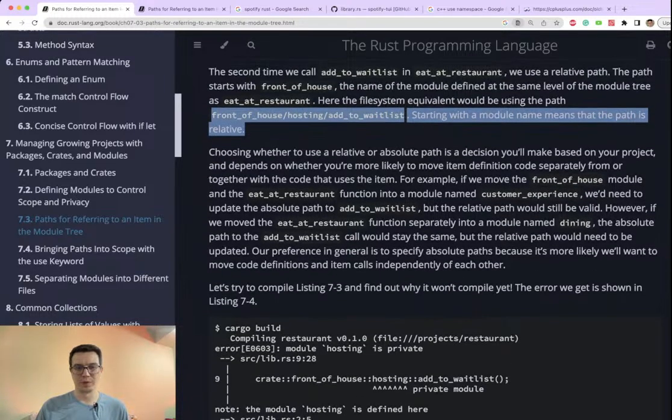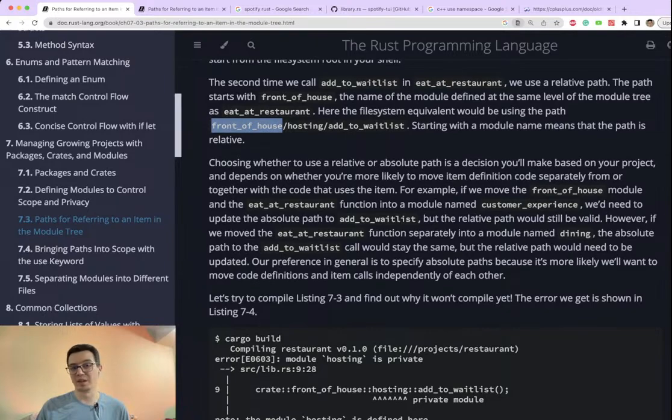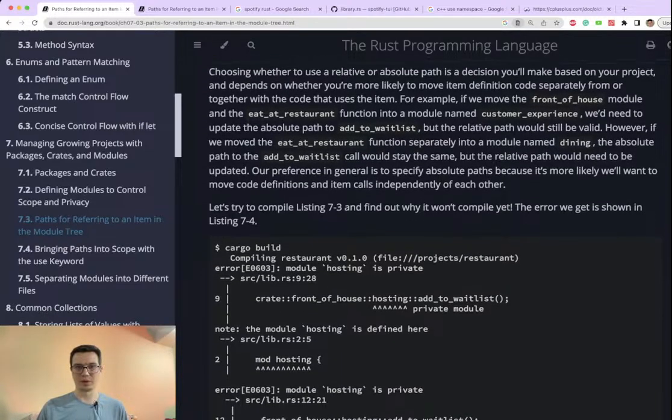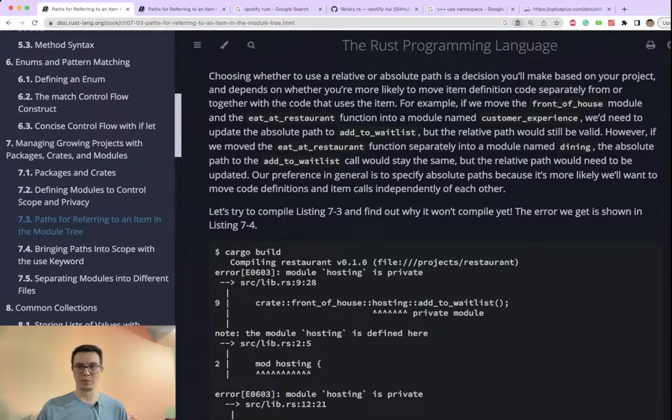So basically we're already in the crate folder, so we don't need to start from it. We can start with something inside our folder. This is clear to me.